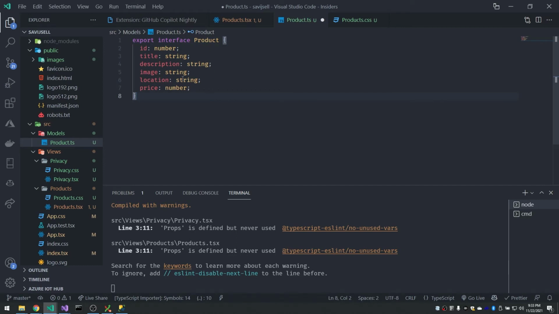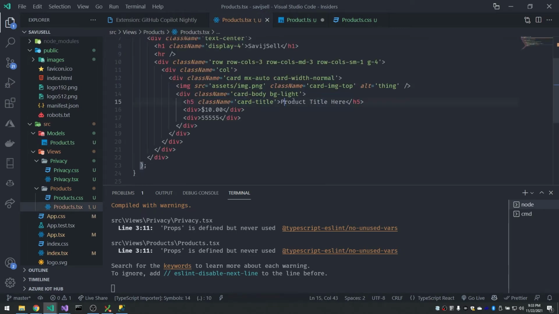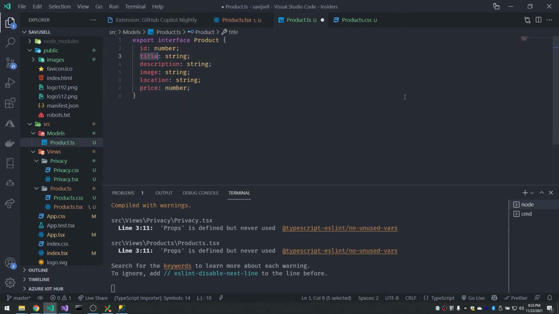So if we have an array of these, we can loop through our UI code in our products view, and we can replace all the things that we hard coded, like product title here will just be product dot title with a lowercase t. So that's the first step.